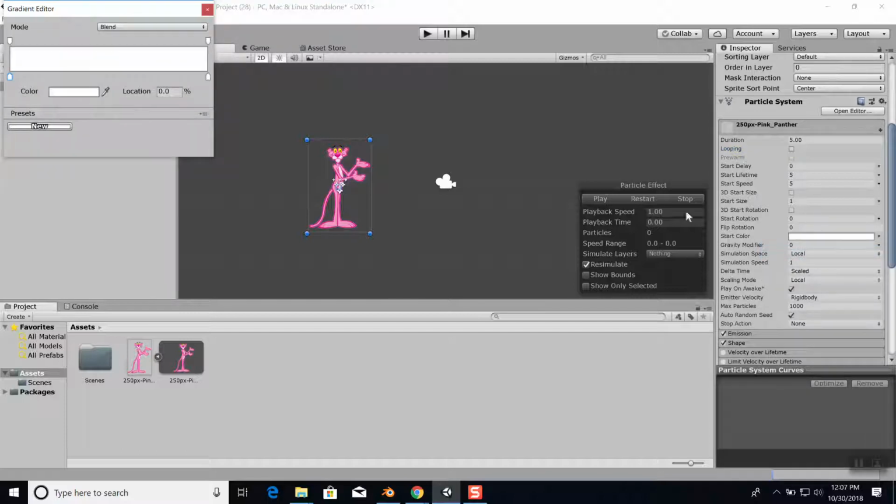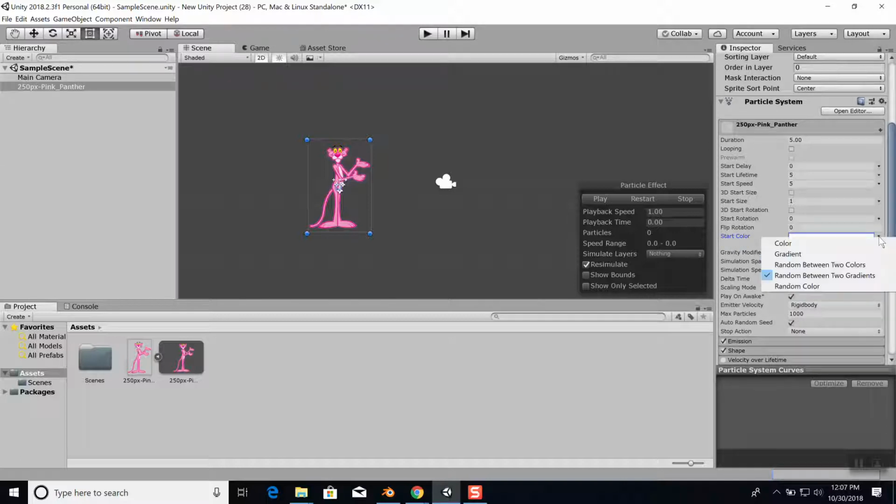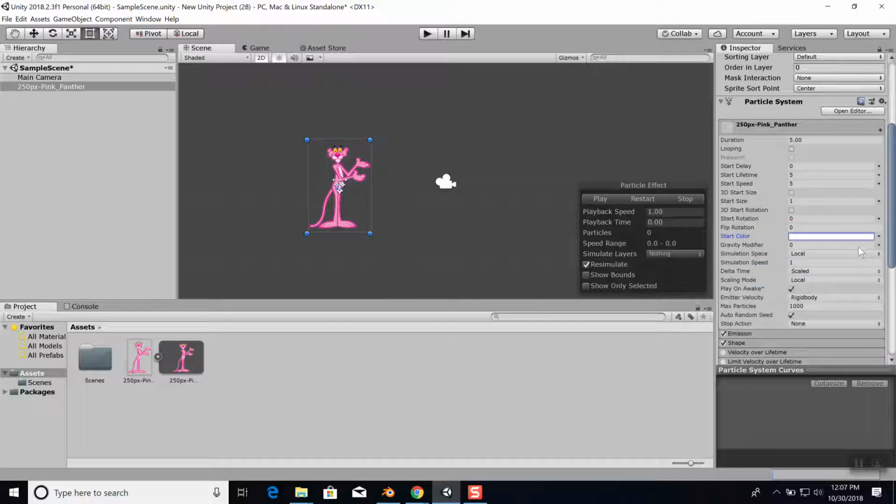Now, if you choose a gradient, see it pops up with this here. And we'll look at that more. But there's just one blank down here. Two colors gives you two blanks. When you choose random between two gradients, you get two blanks here. So it'll change based upon what you want. Here's random color.